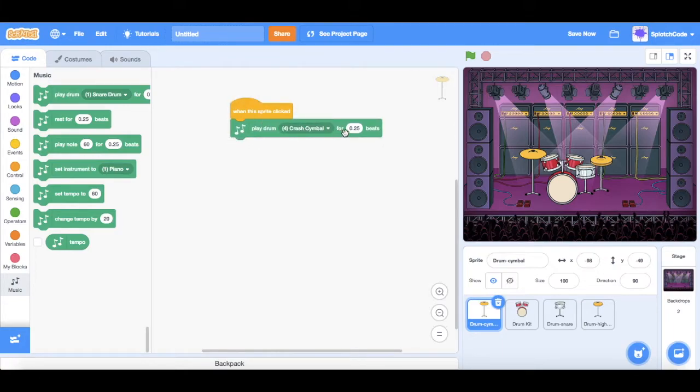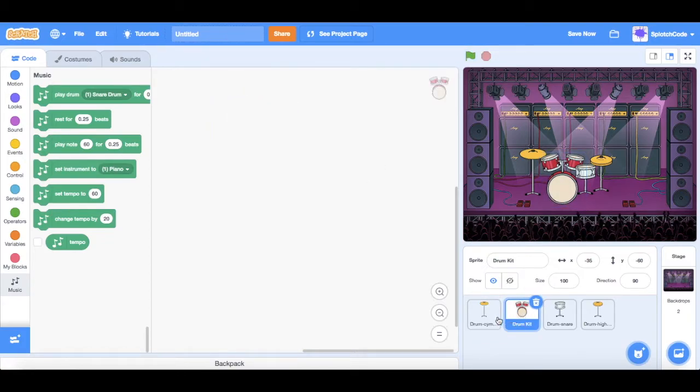So we can change how many beats that goes for. For now, I'm just going to change it to one beat. When you start composing or putting together some sounds, some music instruments together, you might start playing around with the beats. For now, it's easy for me to keep it for one beat per sound. As I introduce the other drum parts, it'll make more sense. So when the sprite is clicked, play drum, crash cymbal for one beat. Done. We're going to move over to drum kit.